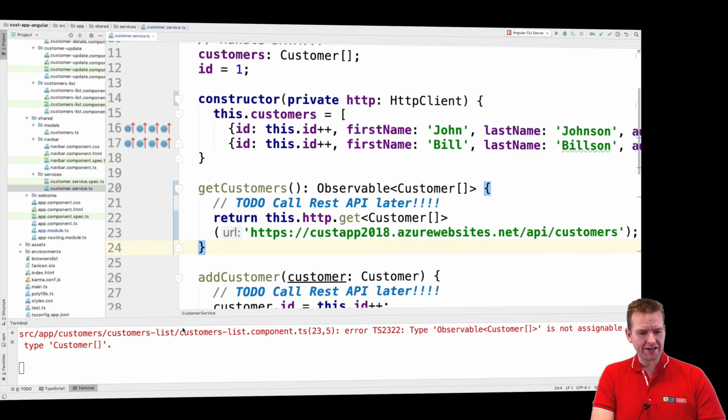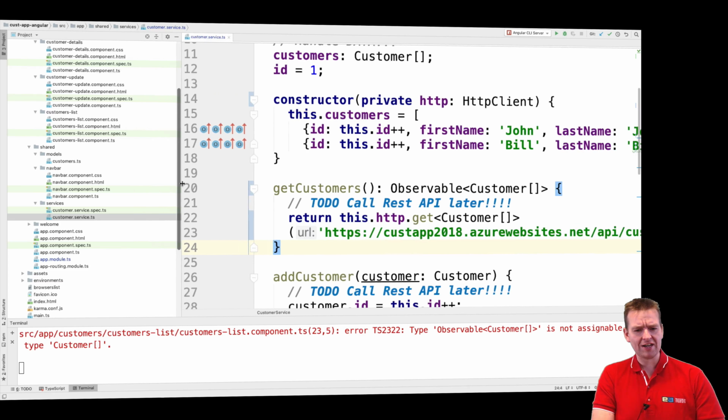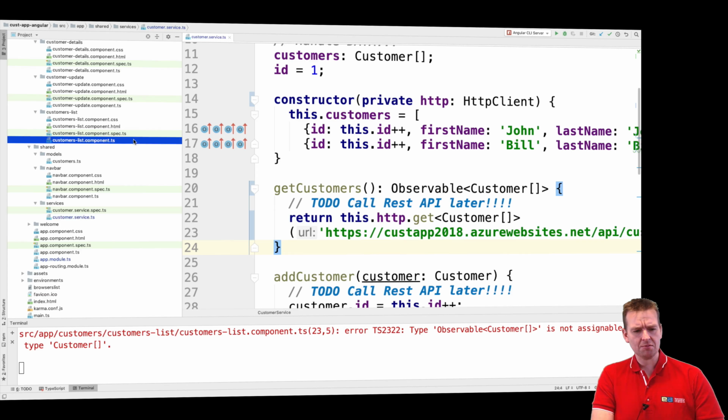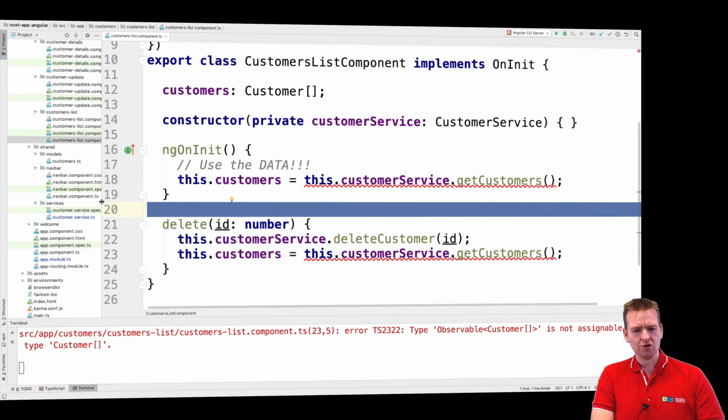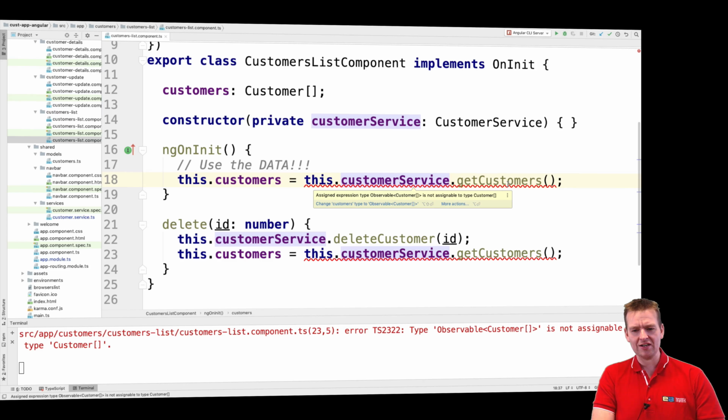Right now you'll see I get an exception in the customer list. So let's jump to the customer list component to execute this, because that's where we actually make this request. Notice I'm doing the get customers right here. Since I'm not returning just a list of customers anymore, I'm getting an exception, because you're returning an observable with a list of customers inside it, and that's not a list of customers. How do we fix this?